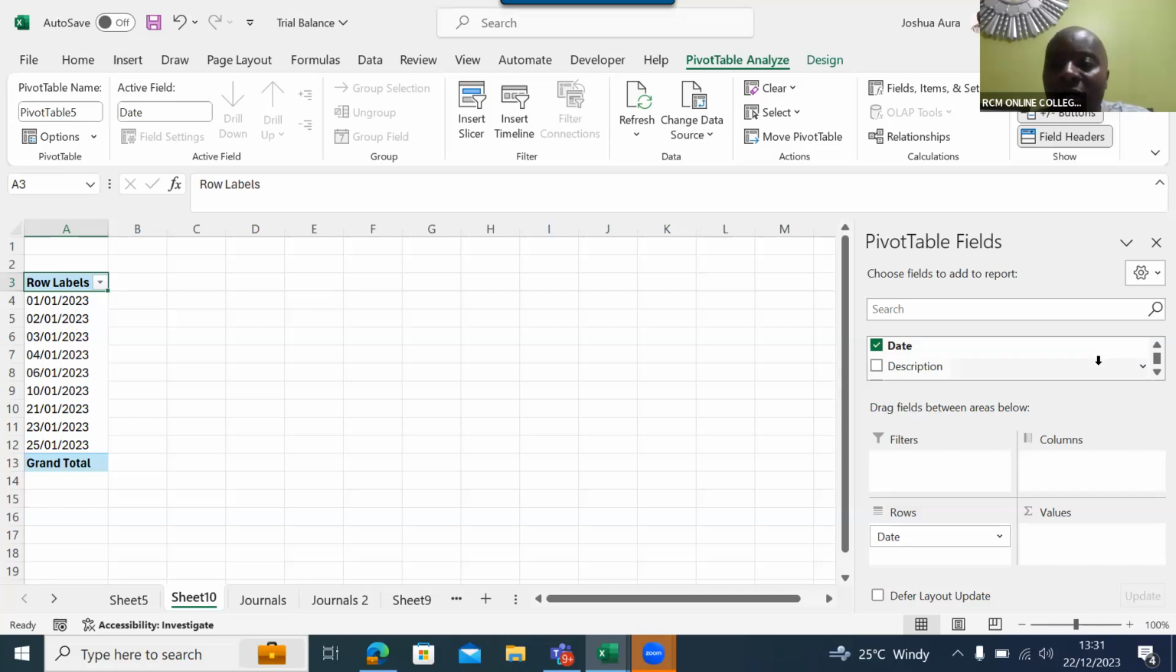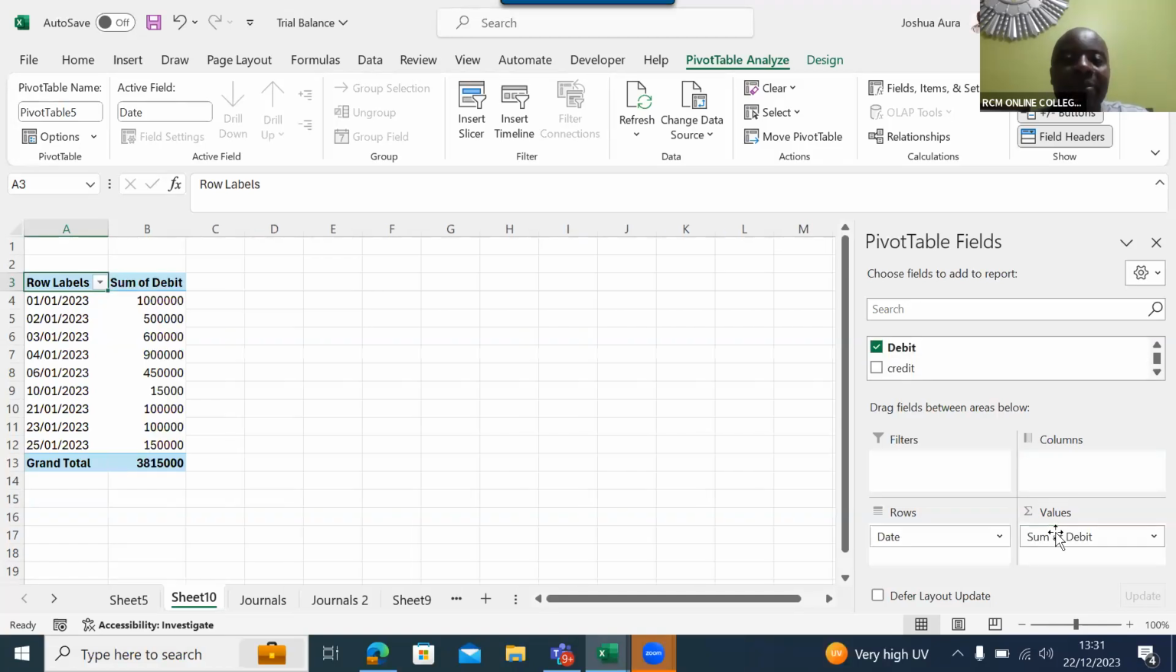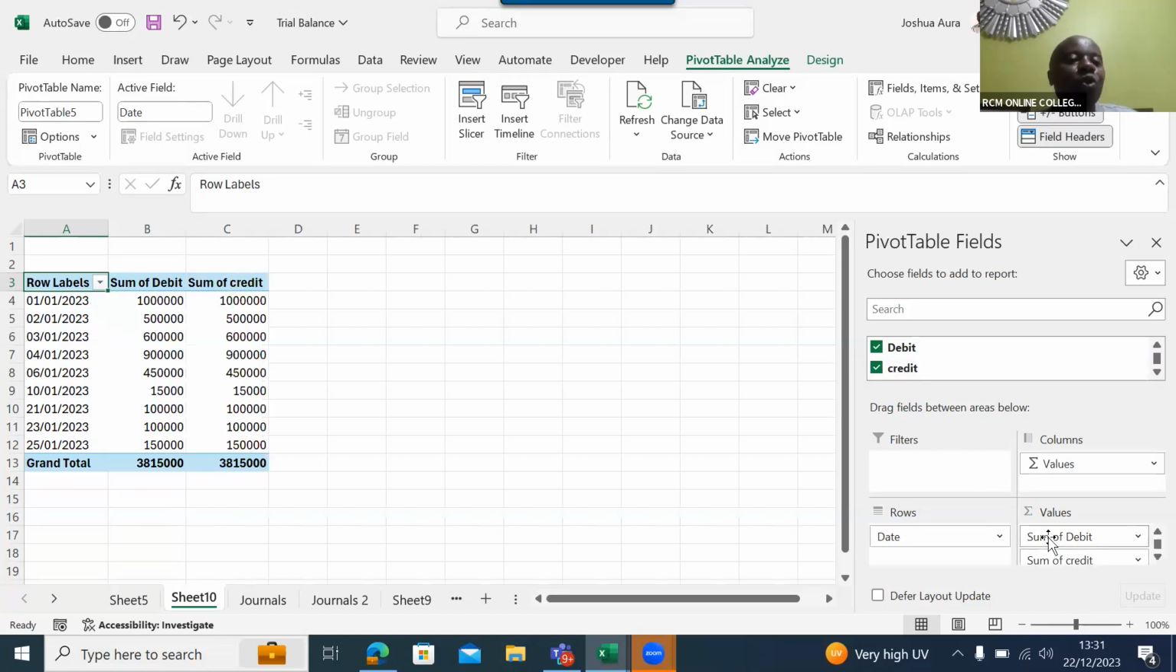And then from there, what else will I need? I will need the debit and the credit. So take the debit to the values. Put debit there, and you can see all the debits have been captured here. They're coming to 3,815,000. And then take the credit to here, where you are evaluating. I'll be able to teach you guys. I can see these things are balancing: 3,815,000 and 3,815,000.